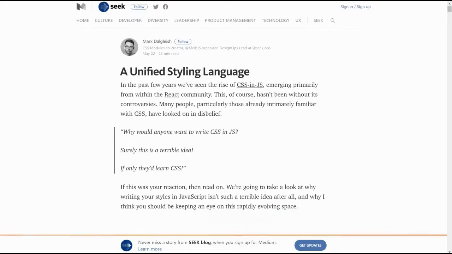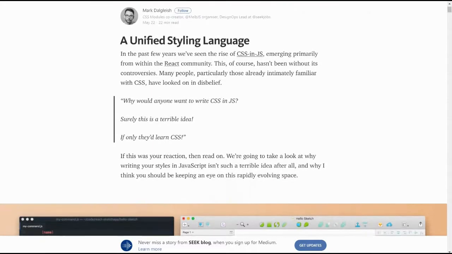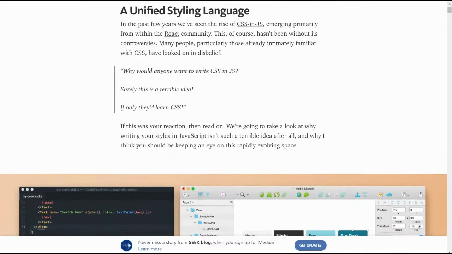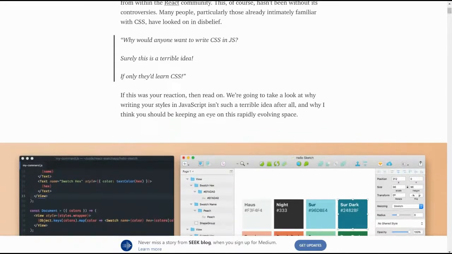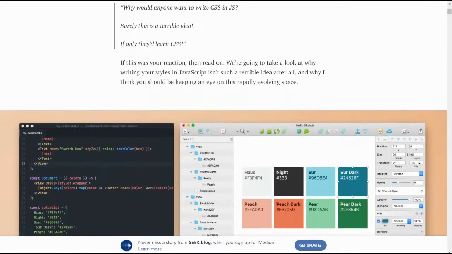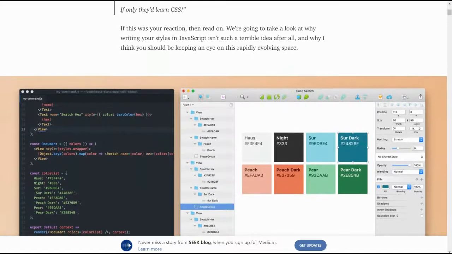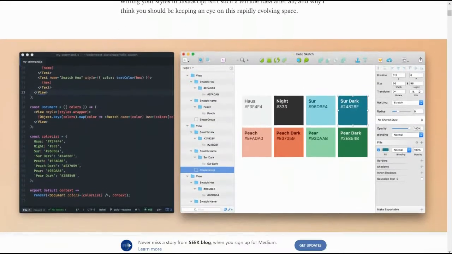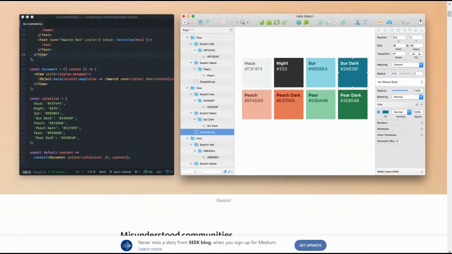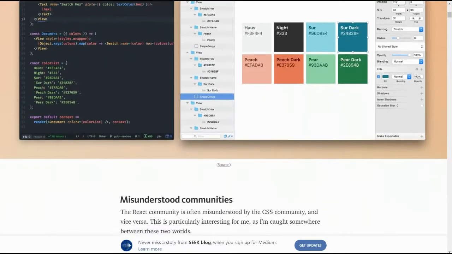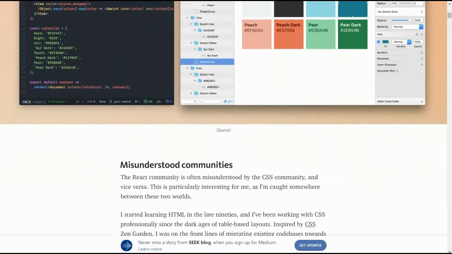In Unified Styling Language, Mark Dalgleish exposes the problems appearing when using CSS and what tools JavaScript possesses to resolve them. Here you can find a list of CSS-in-JS libraries. We place HTML in JavaScript, so why don't we do the same with CSS?